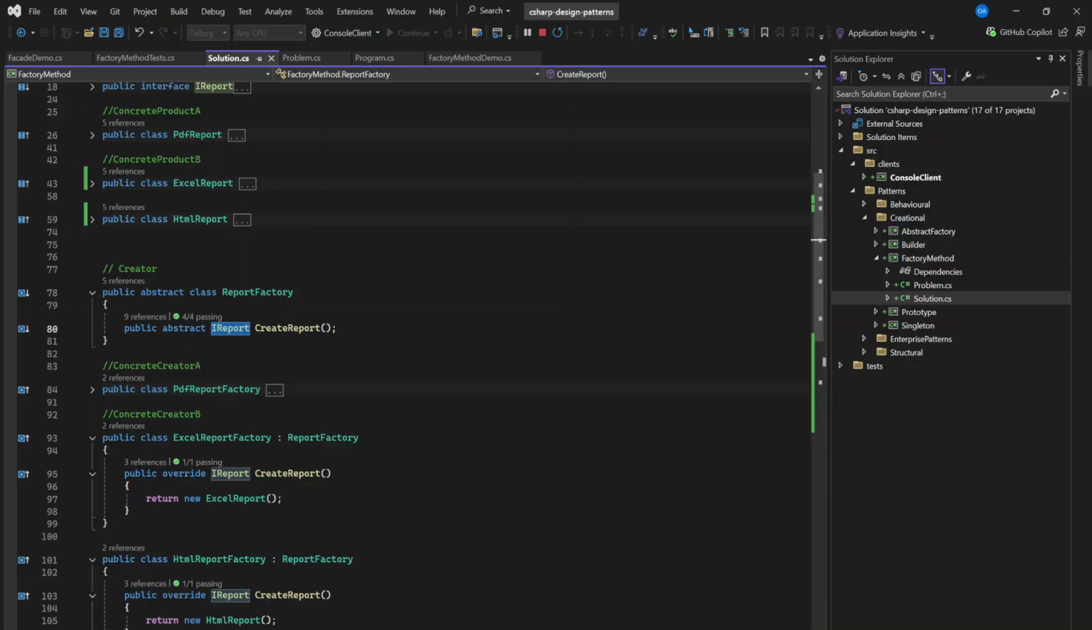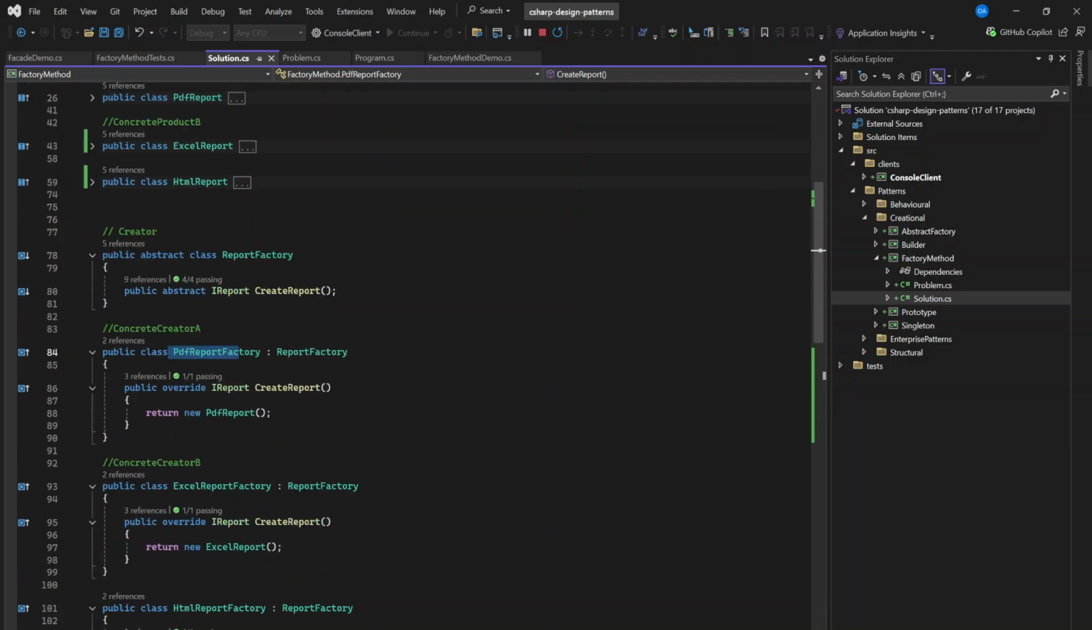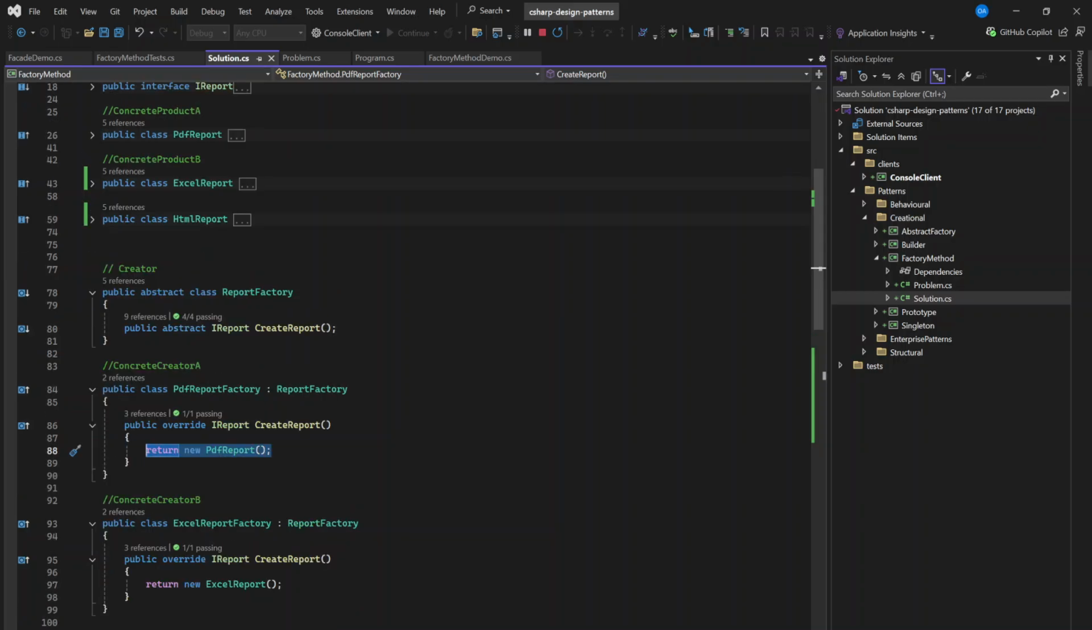And then once we're done with that, we have our concrete creators. So for the PDF report factory, we implement the report factory. And the job of the PDF report factory is just simple. It returns a new PDF report. So it returns this. The PDF report factory overrides the method signature here, and then does its own implementation.